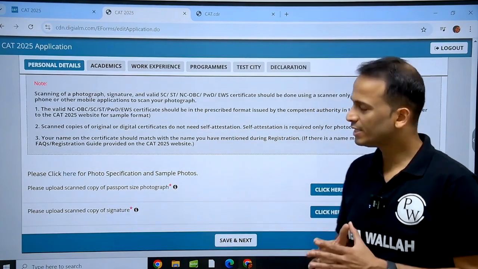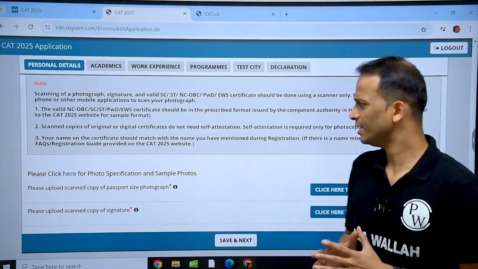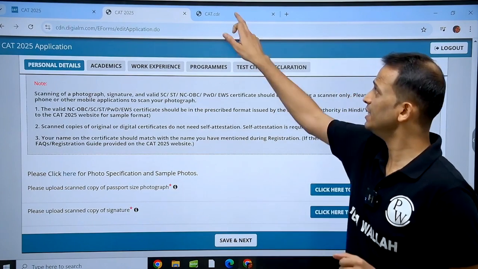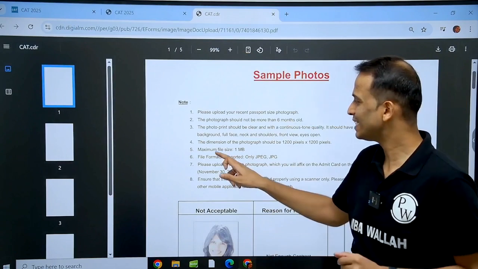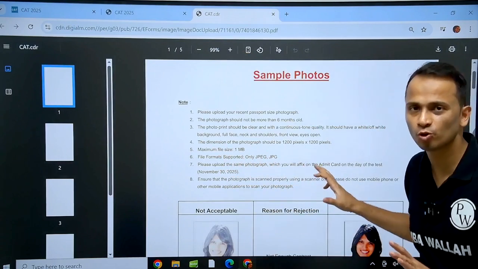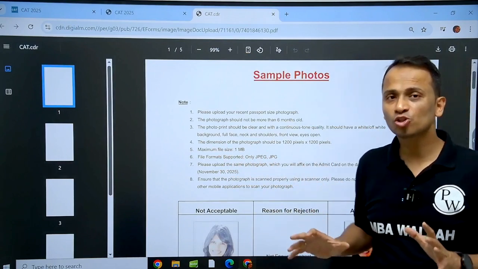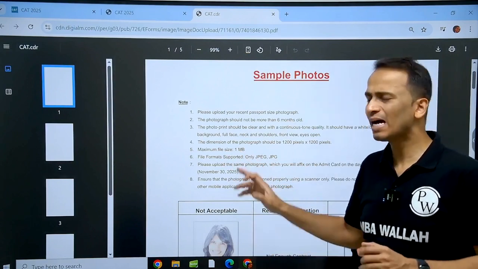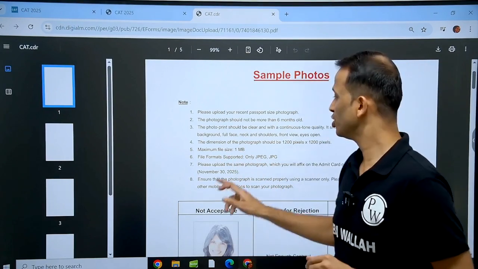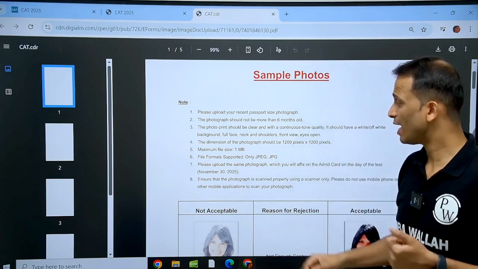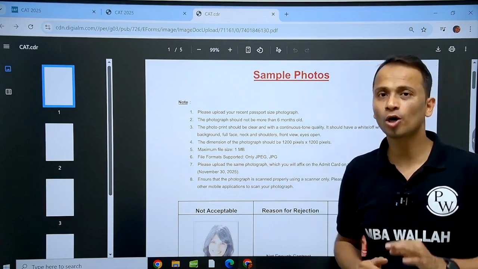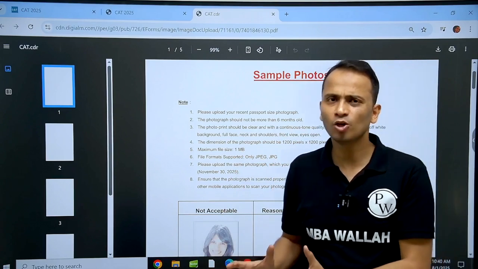All right, so let's upload the picture and the signature. Make sure that you have read these directions. It clearly says that the dimensions of the photograph are 1200 pixels by 1200 pixels, and the maximum size of the file that you are uploading should be 1 MB. The format should be only JPEG or JPG. So it's better to read all these instructions.